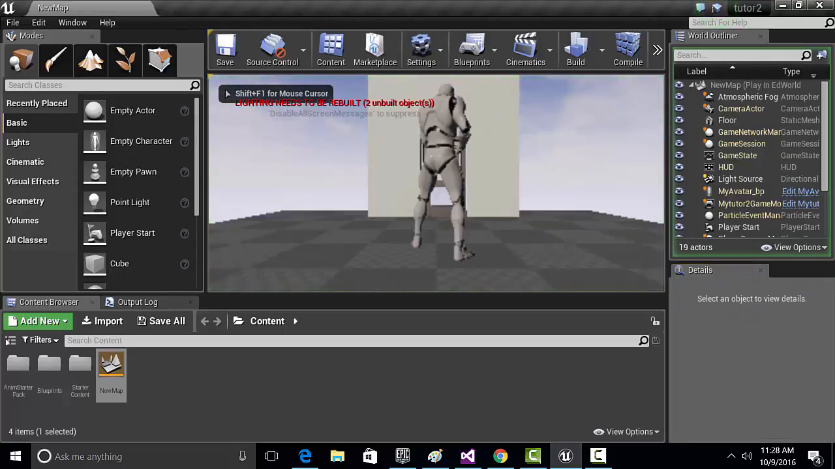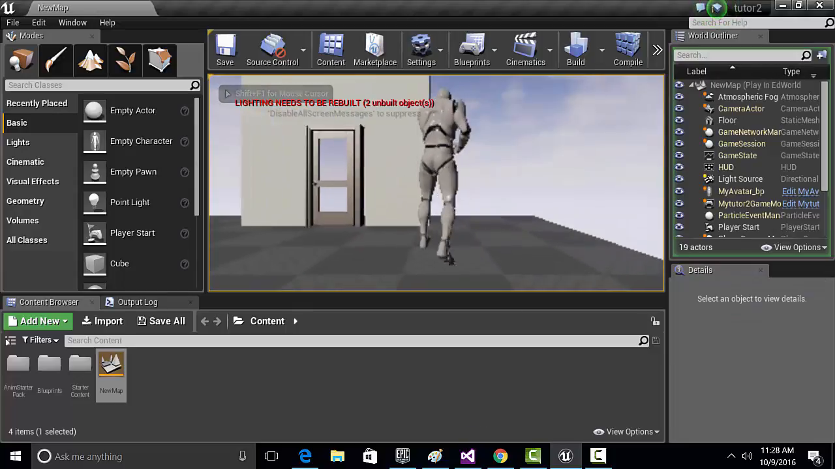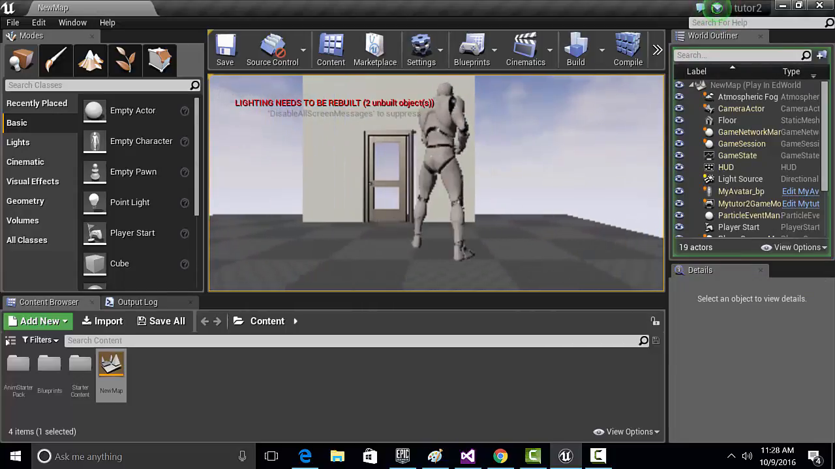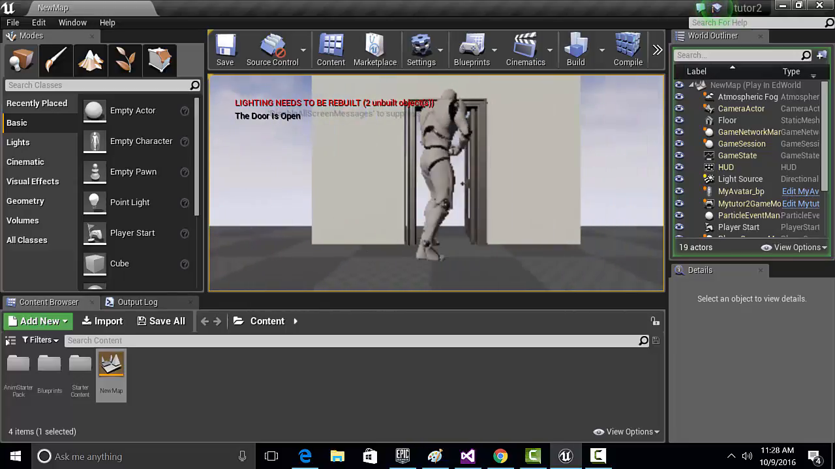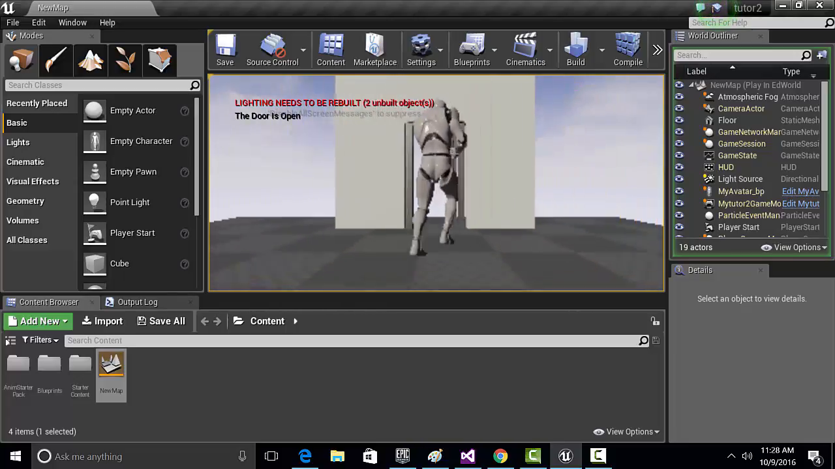Play, and let's see. Okay, we're moving around. So now let's press the C key. Voila, the door has been opened. The door is open.